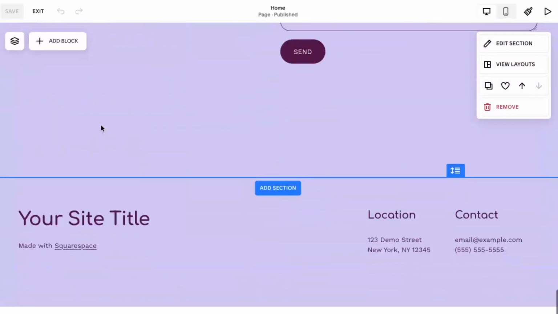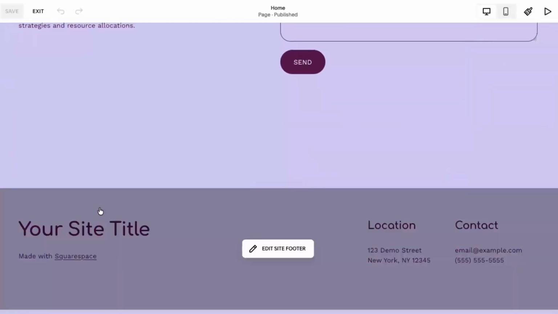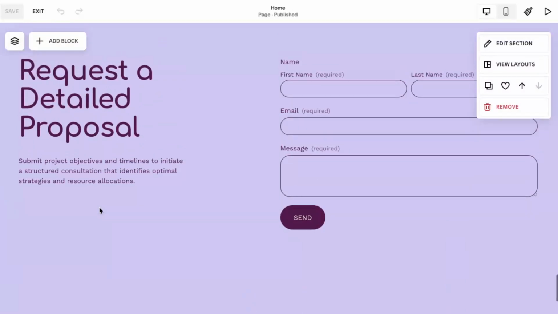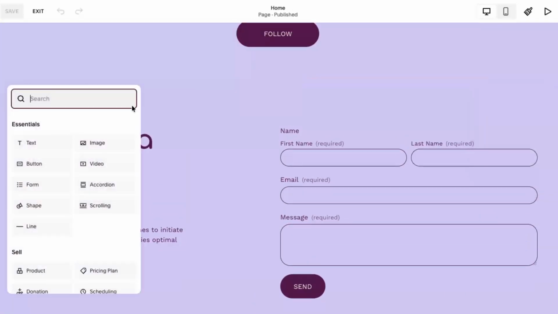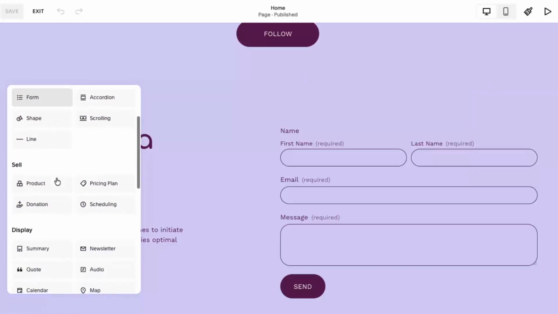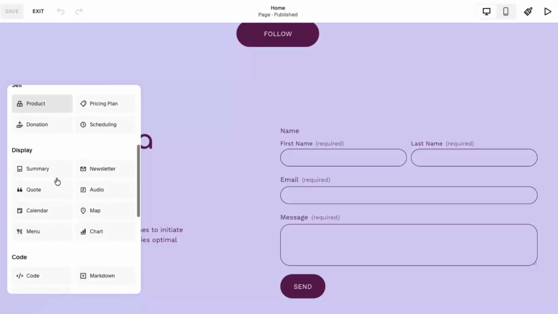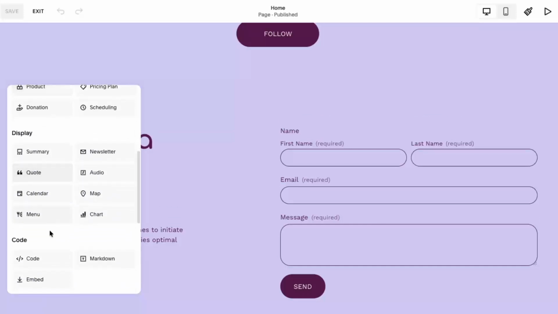This could be on your blog page, your home page, or even in a sidebar or footer, depending on your design. Now, locate the exact section where you want to place the RSS feed and click on Add Block. In Squarespace, blocks are the basic building elements, like text, images, forms, and so on.